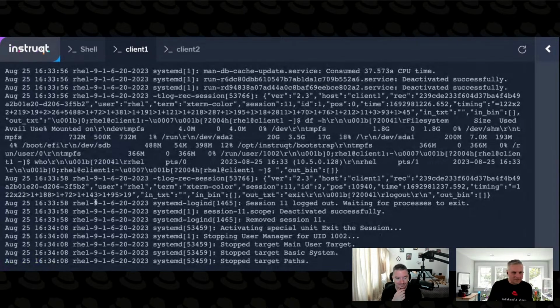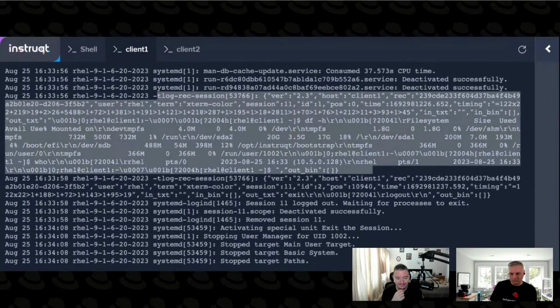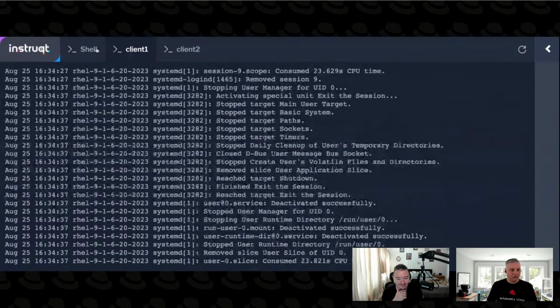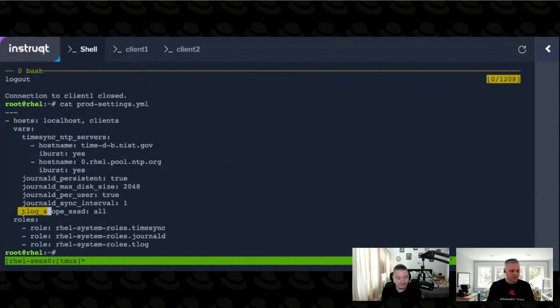Okay, so here it is. There's my tlog session that was recorded. And this is me running, looks like the df command. Yep. So literally, going back to my primary host, one entry: tlog scope SSSD all. Everyone should get their sessions recorded.